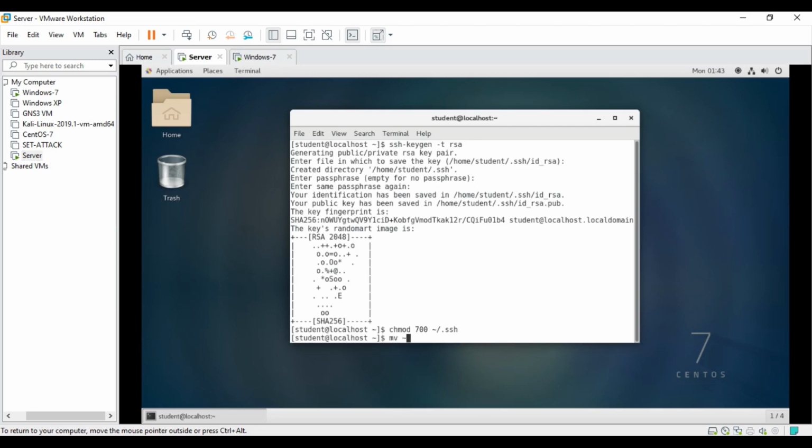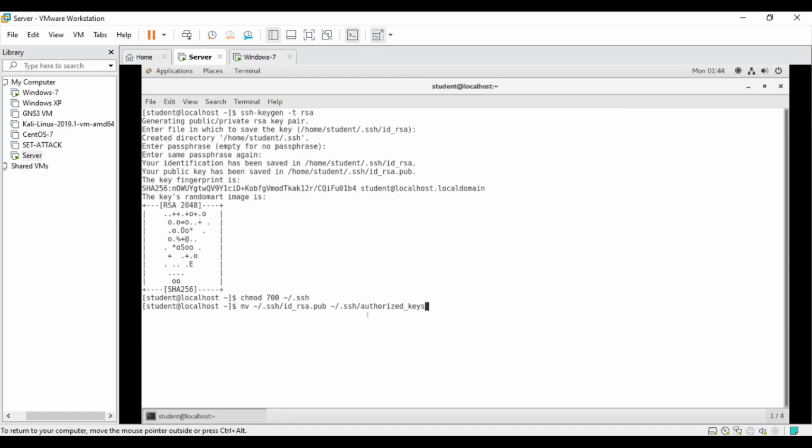That is, the id_rsa.pub I will be creating as .ssh/authorized_keys. So here, authorized_keys, and let me check the relevant command, yes, and press enter. Okay, no errors.